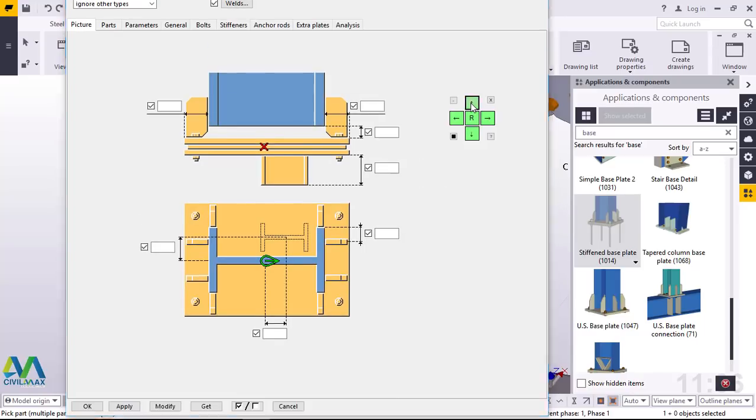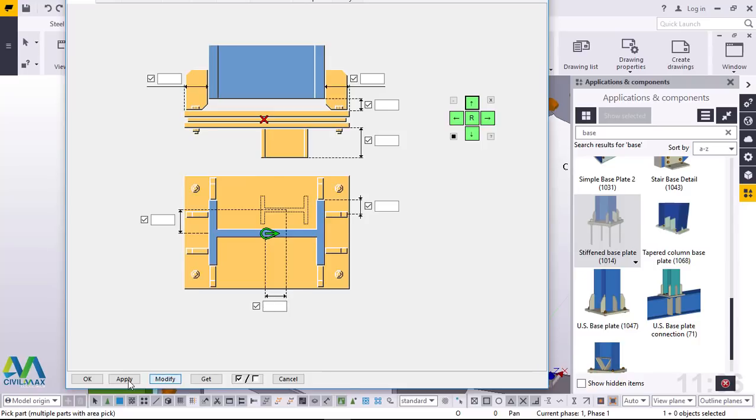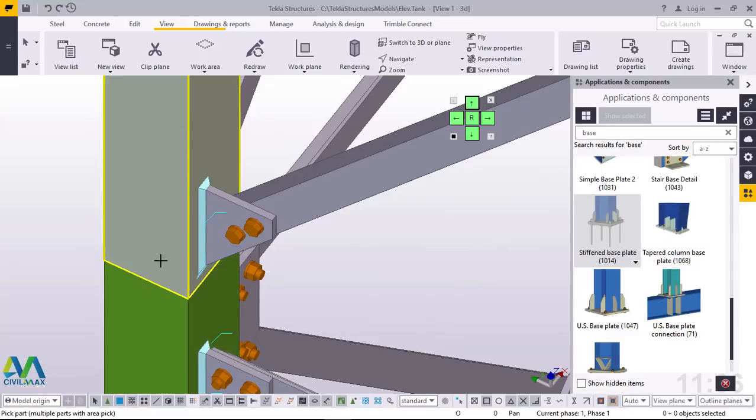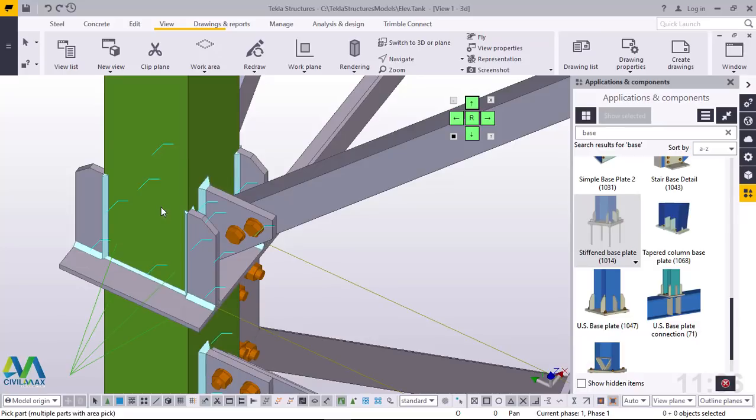Now let me just move up and click right there: modify, apply, and accept my settings. Now I'll come back here and I want to connect this column to this column. I'll click on the column I want to connect, then I'll snap in the middle part, and that is the connection I wanted to create.